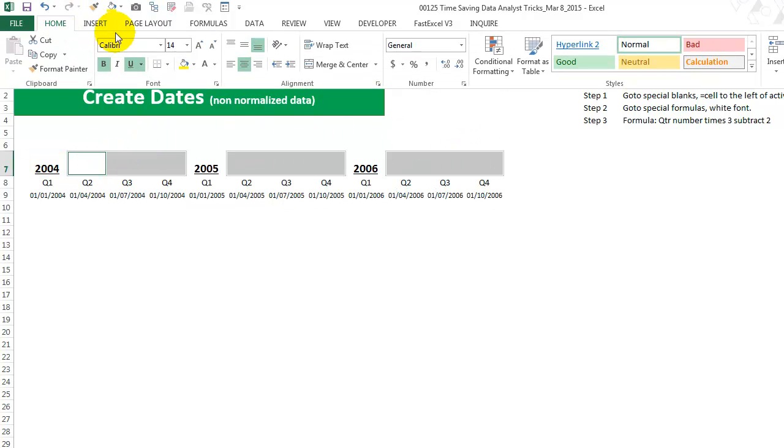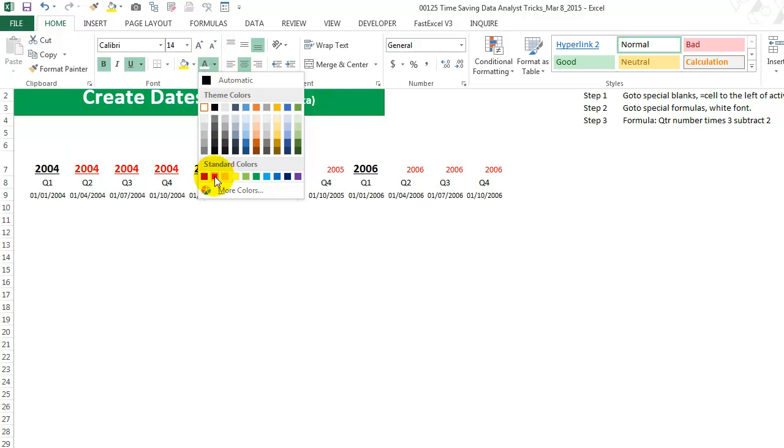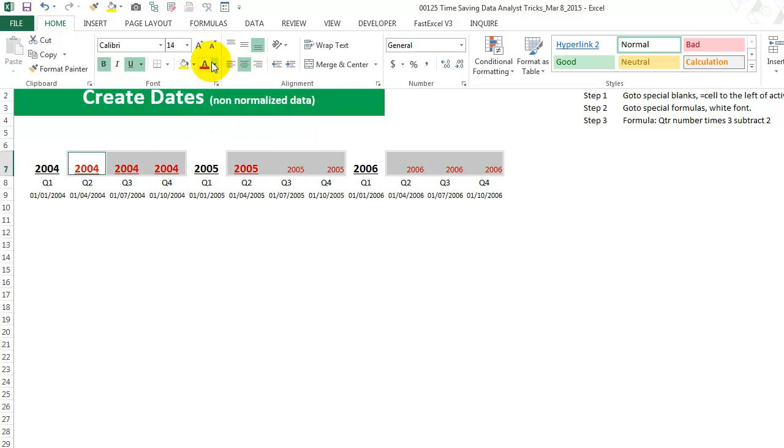I've just made them white, but let's just very quickly make them red. You can see they're all there, and now let's go back and make them white so we don't see them. So their presentation has not been affected.